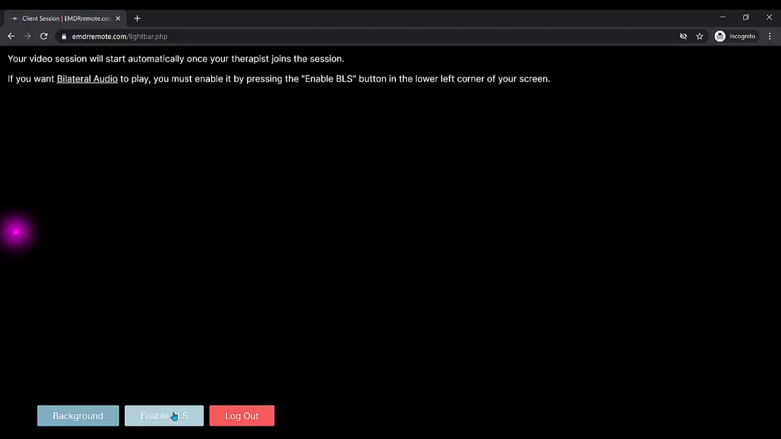Now, please remember that if you are on an iPhone or an iPad, Apple doesn't allow two audio sources. So your therapist's audio on the talk therapy portion of your therapy is one audio, and the BLS is another audio. So if you're going to use the audio, please make sure that you're on a Mac computer, PC computer, or any Android device. But only click that if your therapist tells you to do so.